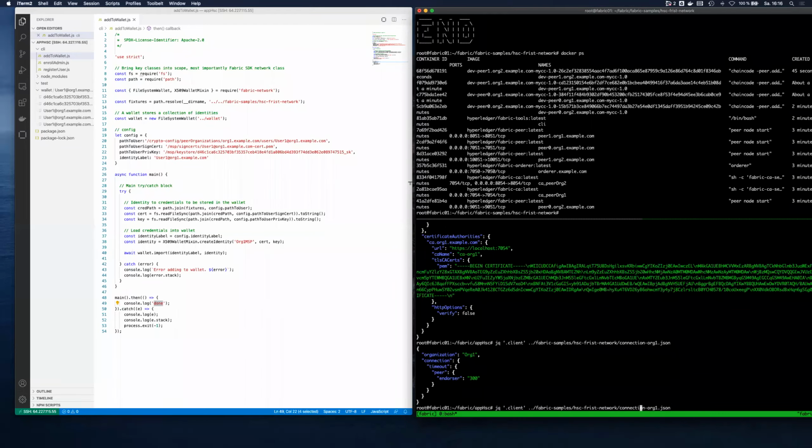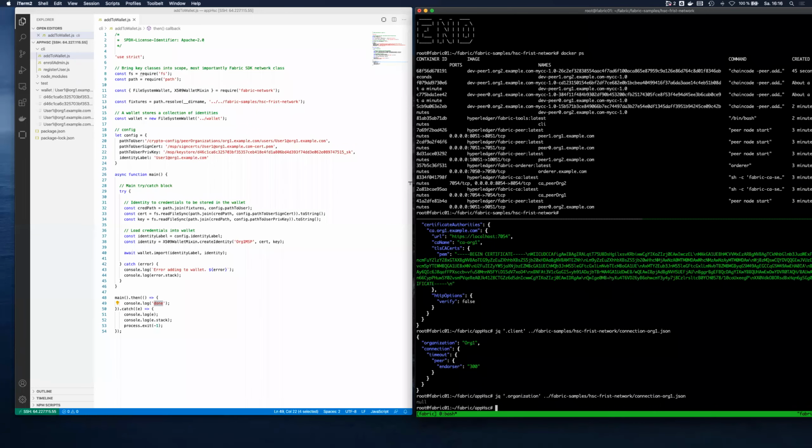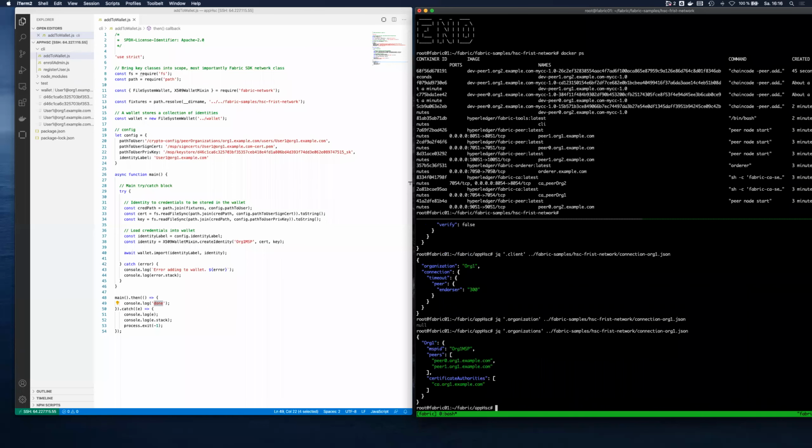So we have an organization section. And in this section, we will find information about the organization. So, this is the connection portal from organization 1. And we see we have 2 peers and we have this certificate authority. And such information you can find in this document.